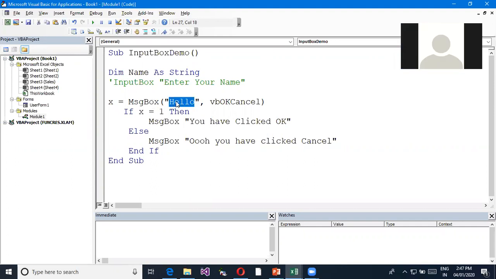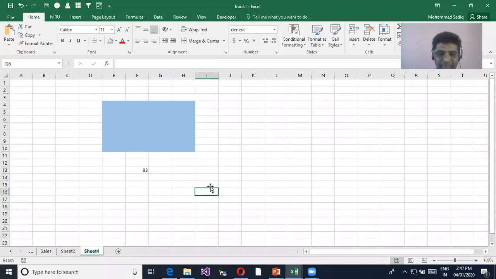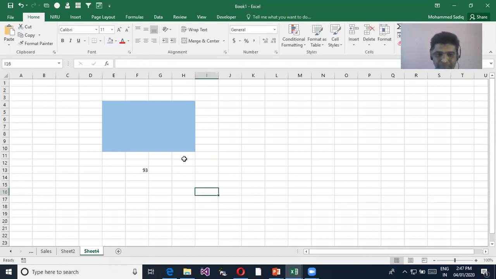Now this is the first thing. The second thing is we call these enumerated values. What are enumerated values? I'll just show you one example. I say is equal to VLOOKUP. Everyone has done VLOOKUP, no?